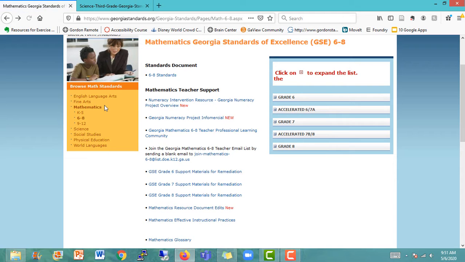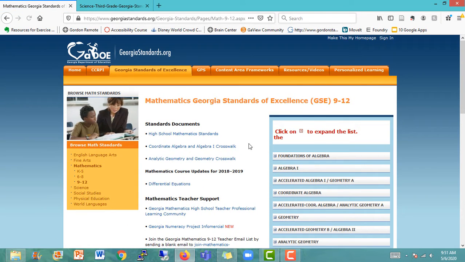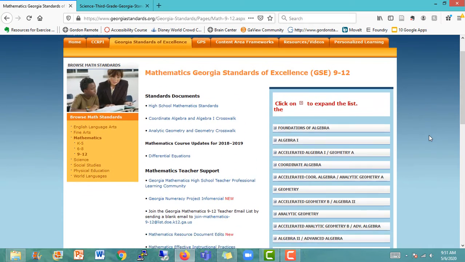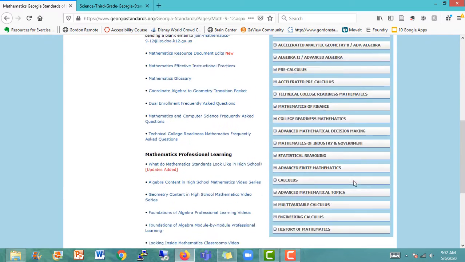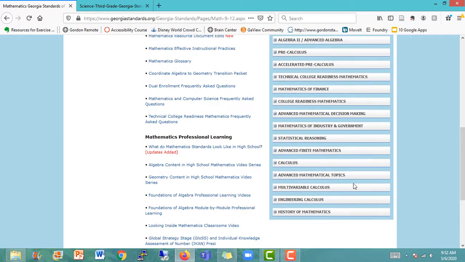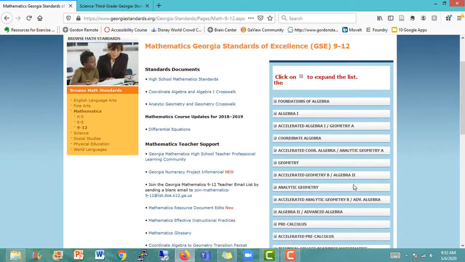High school is the one that gets the most complicated because you got to remember that it's not necessarily done by grade bands, it's done by subject area. So here you have algebra, coordinate algebra, geometry, pre-cal. So you have to look at all those different pieces and you kind of pick the one that you would be teaching at that point.